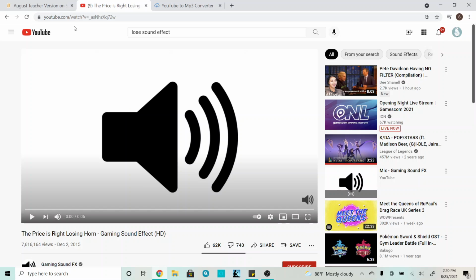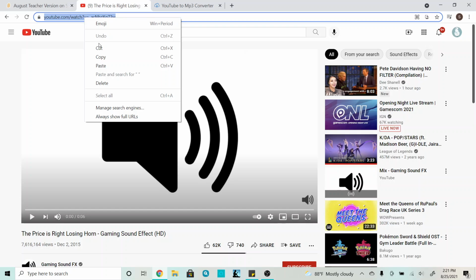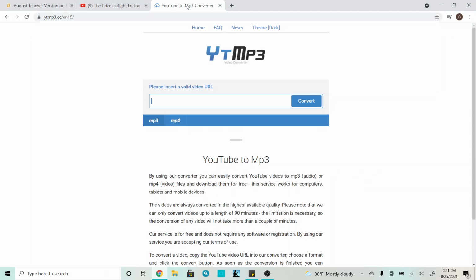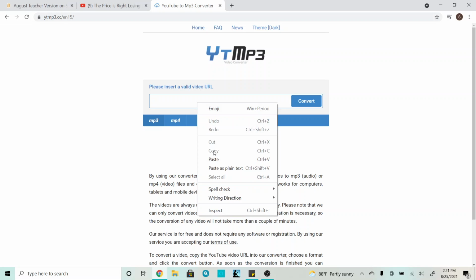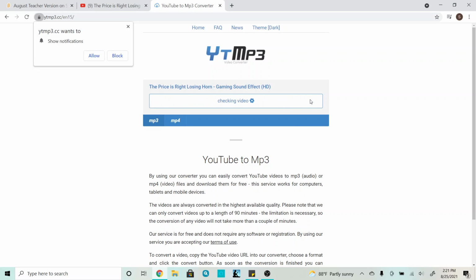So now that I have that, I'm going to go onto my web bar, right click, and copy the link for it. And then I'm going to go inside of this converter, which is going to turn that YouTube link into an actual MP3 sound that I can use. Inside of this bar, I'm just going to right click again, paste the link, and then click on convert.